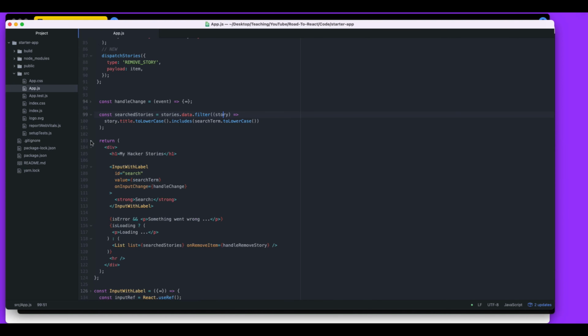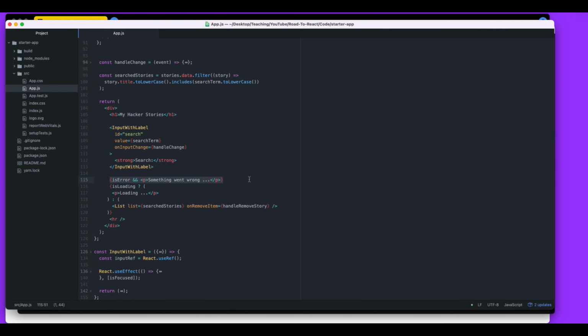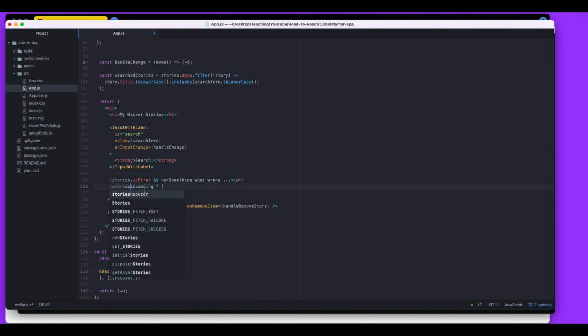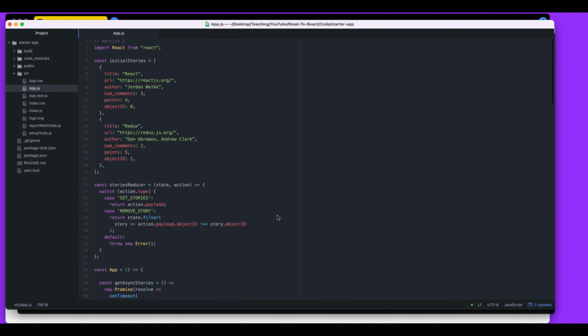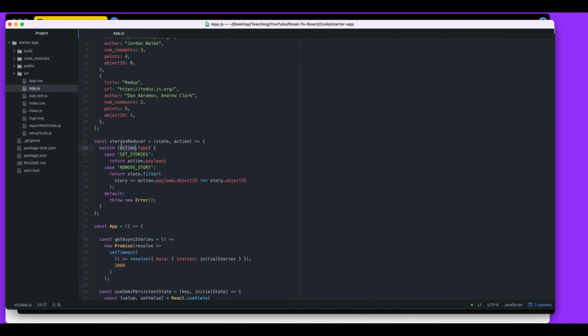So whenever we have an error right here, we're going to replace that. Instead of isError, we're going to say stories.isError, because there is no isError in the state any longer. What else? Then isLoading doesn't exist, same thing, right? Stories. Okay, that's it in terms of all the things outside of the actual stories reducer.